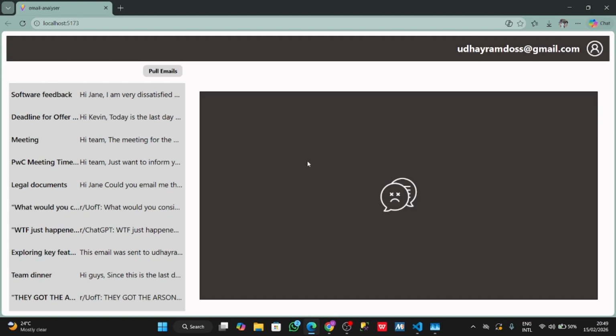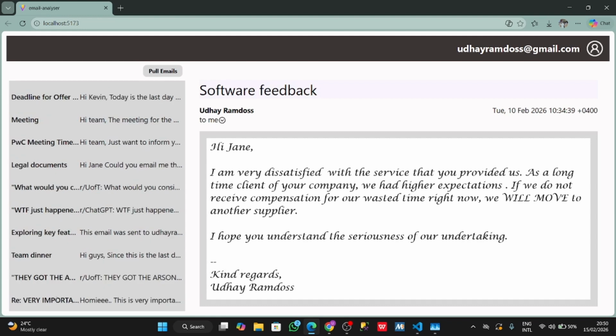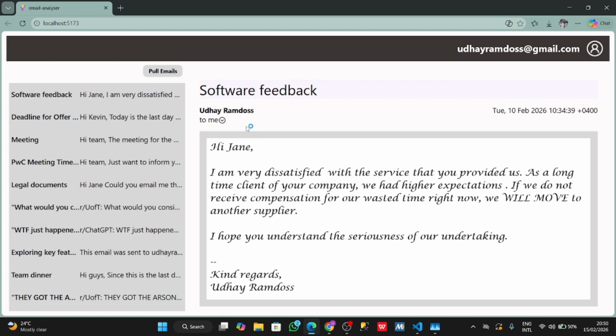end. Since I cannot output the emails directly on my Gmail account, I've created my own UI. And here are the emails which have been classified based on urgency. As you can see here, the emails of higher urgency are placed first, whereas those of lower urgency are placed at the bottom. This, for example, is software feedback where the client is extremely dissatisfied with the quality of the service provided and they are menacing action. Like, we will move to another supplier. I hope you understand the seriousness of undertaking.